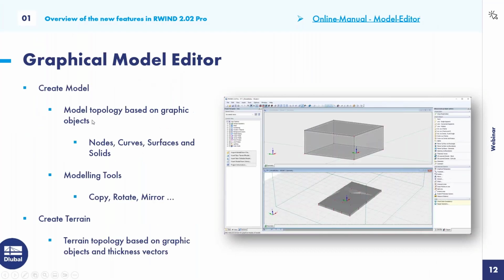Okay, so last but not least, on my slide is the graphical model editor. This is most likely newly introduced into RWIND as well, and this allows you to get rid of expensive CAD software. Well, no, of course not. But it's a quite useful tool if you want to model easy objects. It's of course not as experienced as AutoCAD or Allplan or RFEM is, but you can quickly enter some objects like nodes, curves, surfaces, and solids, and even do some intersection. You can also use modeling tools which are known to you, like copying, moving, rotating, and mirroring.